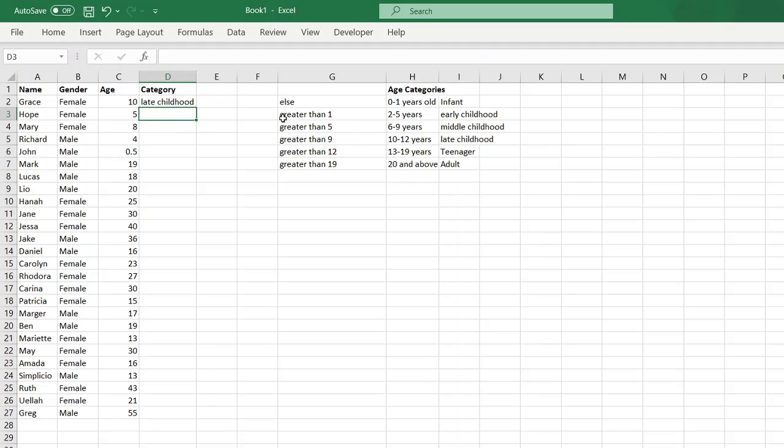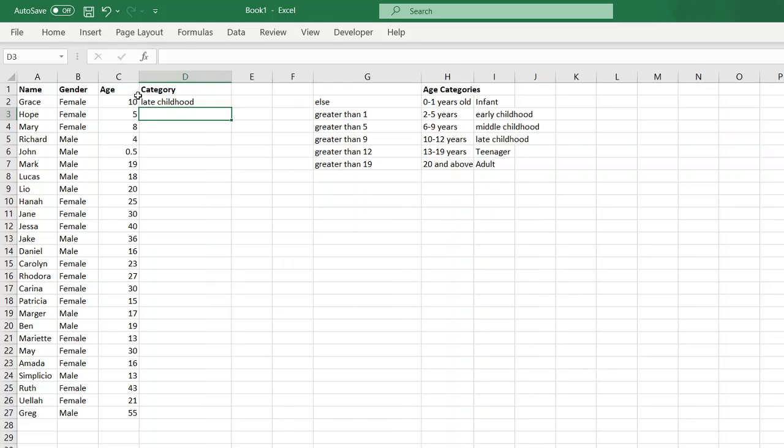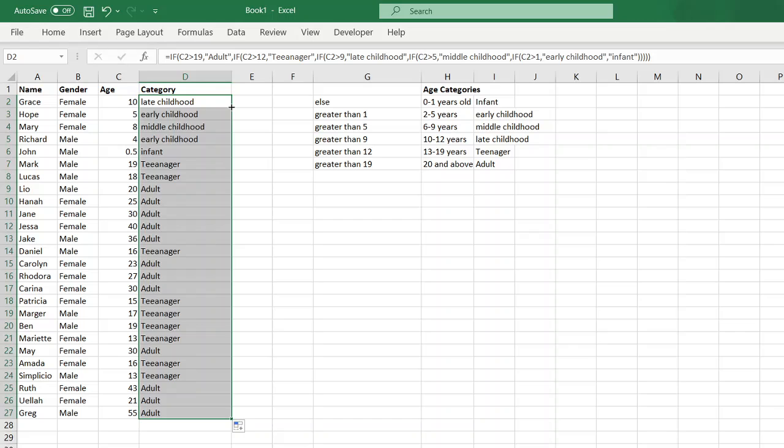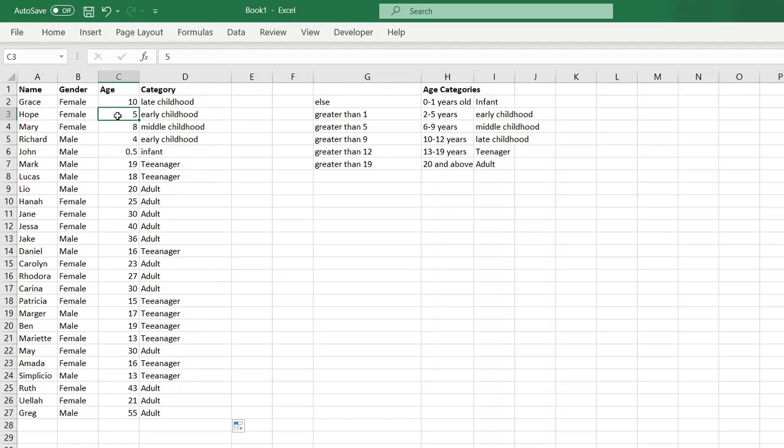Alright, so as you can see, it identifies Grace, a female, age 10, as late childhood. So age 10 here in our age category is actually late childhood. To check for the rest, all you need to do is double click this one. And as you can see, Hope, female, 5, is early childhood. So in our table, it's correct: 2 to 5 years old is early childhood.